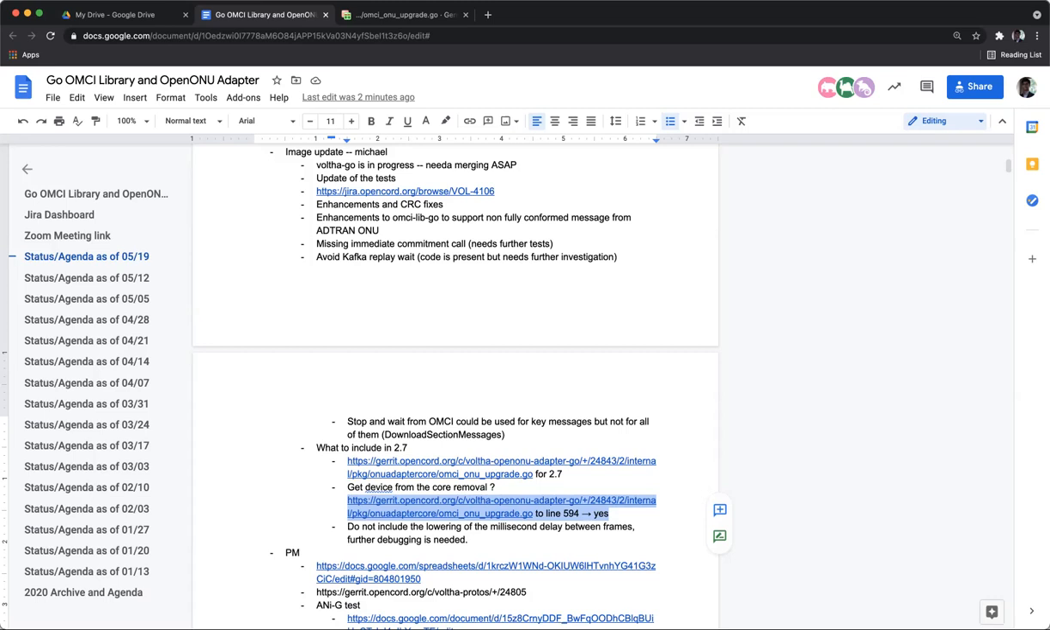Okay. Michael, what do you think about this preliminary prevention of the crash in the defective OMCI message? Should it also be back merged to 2.7, or, because it's only restricted to one of the Adtran ONUs, we do not need it?